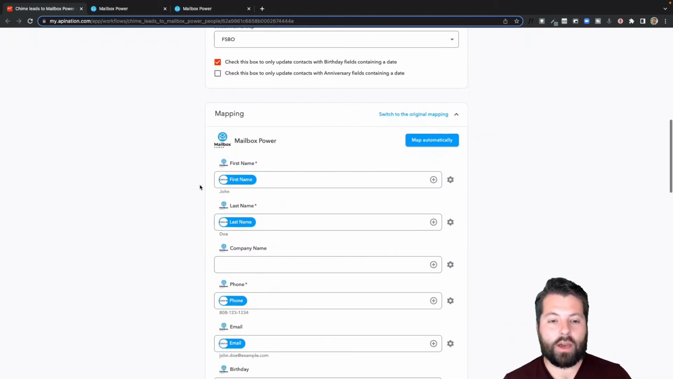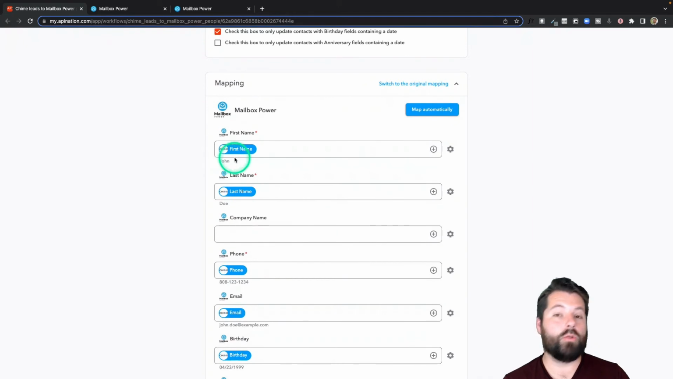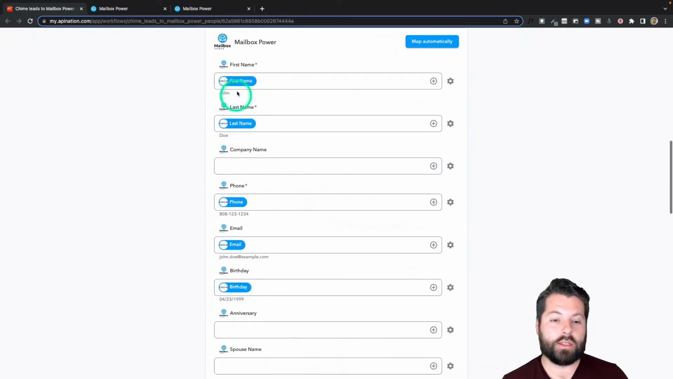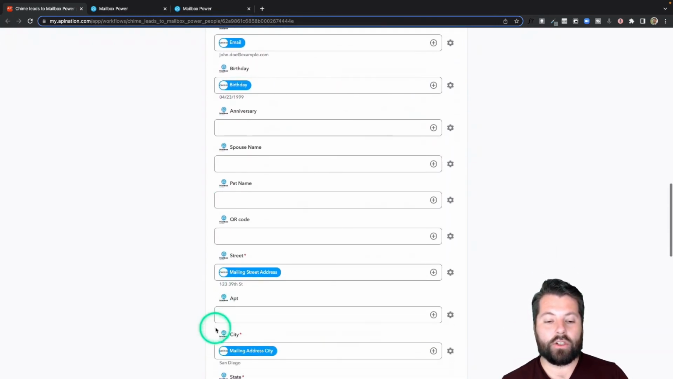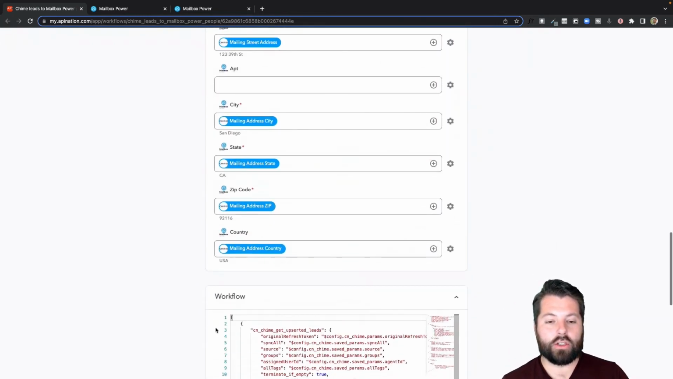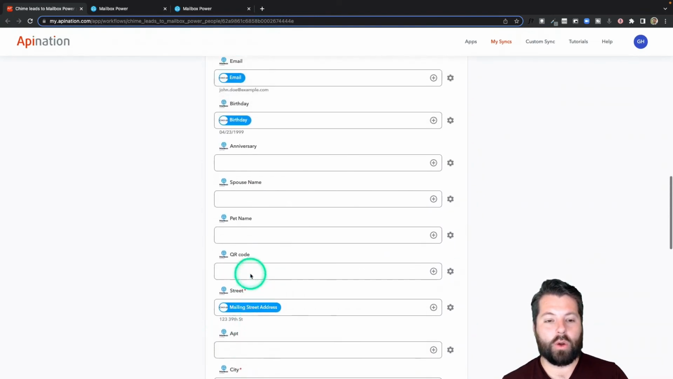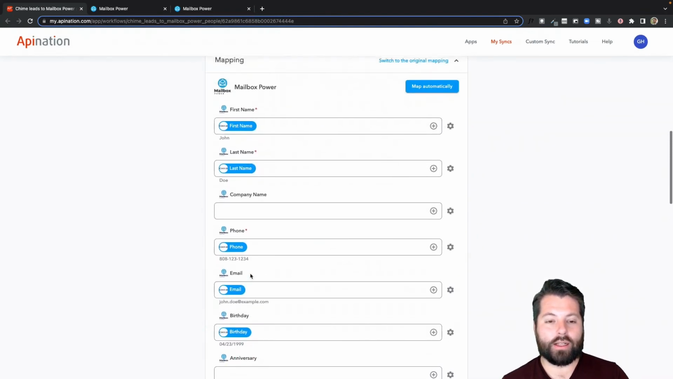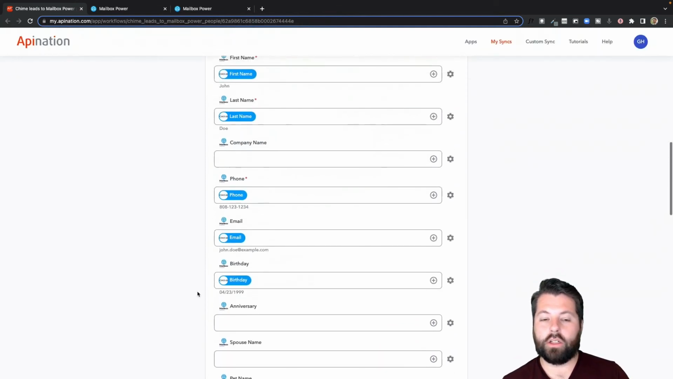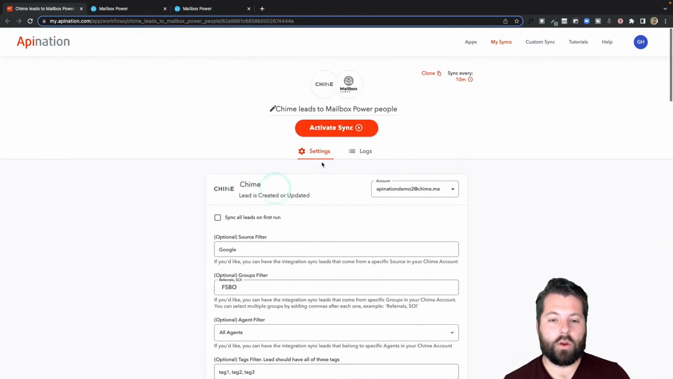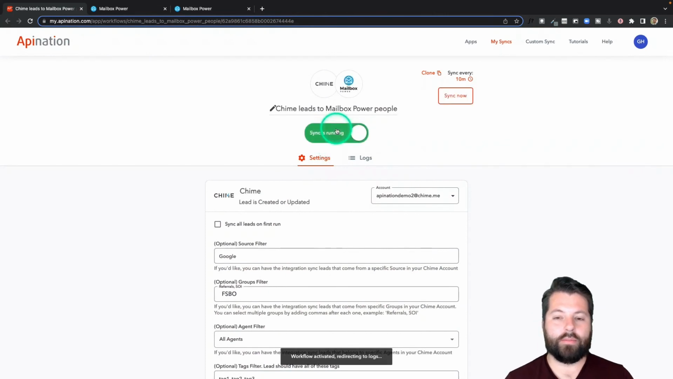I'm going to come on down here, the final step, mapping. We do most of this for you, so you're pretty much all set. First name, last name, phone, email. There's that birthday. If there's anything else you want added, just go ahead and find the field it would go into. Click the plus button and sync it in there. But this all looks pretty good, and so I'm going to go ahead and go to the top and activate this sync. So there we go.